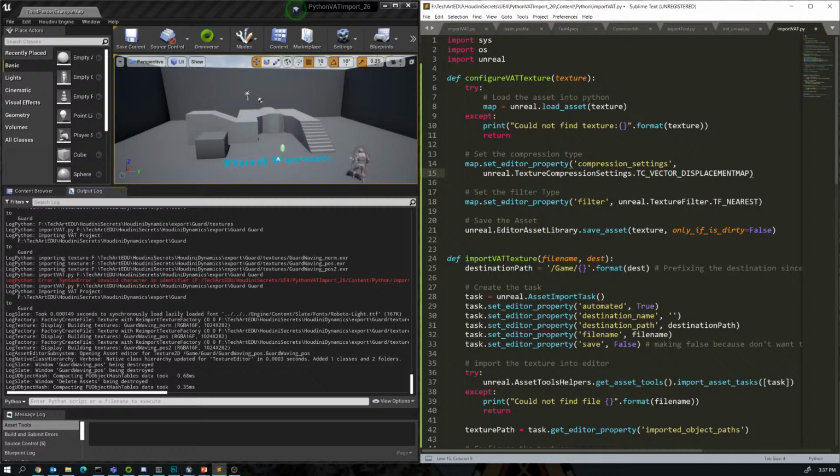Now this last thing we're going to have to do is save the asset so it is ready to rock and roll. Once again, we have to use one of the tools given to us by the editor asset library. That's that special library we had to include in the plugins, because if you don't do that, it's not going to be able to save. Now we're calling this asset library module. We want to say save asset, then save our object, and then only if is dirty equals false.